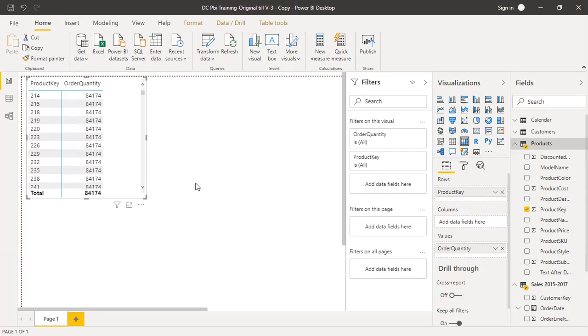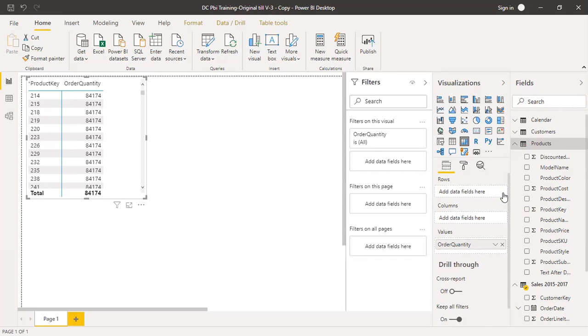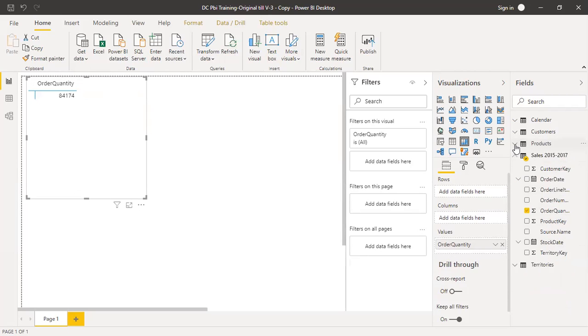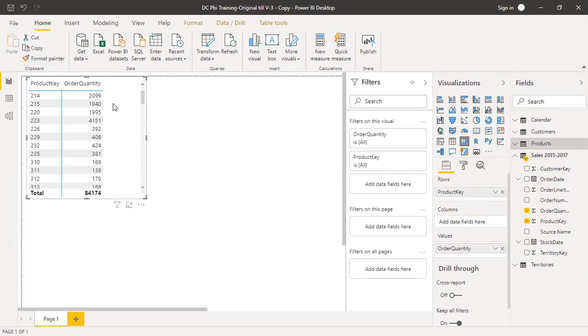84174. Okay. If you remember, let me undo this. Let me cross it and let me collapse this product dimension table. This is my fact table from where I had pulled product quantity. Let me one more time pull product key for you so that you see what is happening. For 214, my order quantity is 2099. My total is 84174. Okay, let's concentrate on this. My total is 84174. For product key 214 is 2099.